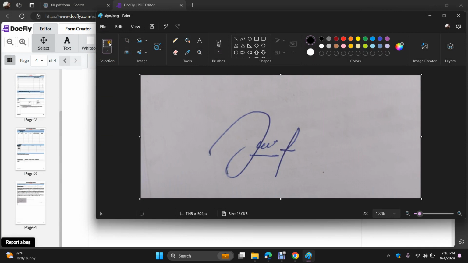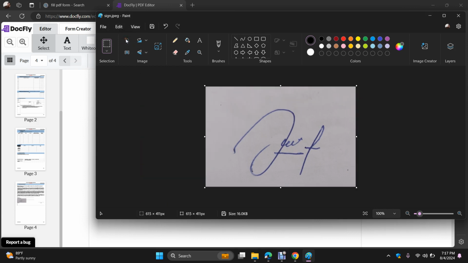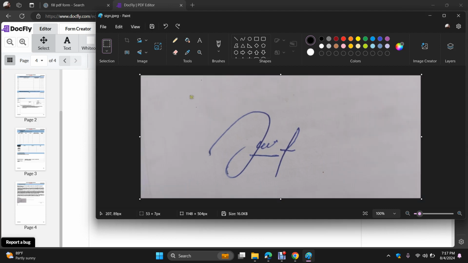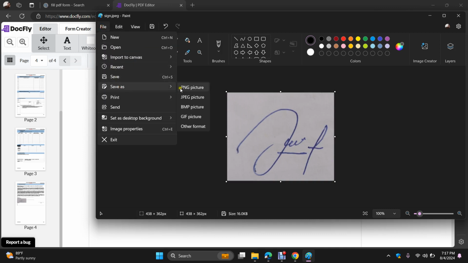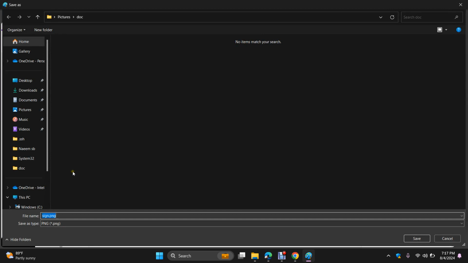First I click on selection. I don't want to crop all of these. If you crop it, it will disappear. That's great. Select a bit more. Control Z. What I'm doing now is making it more proper. That's great now. Then we save it as a PNG.